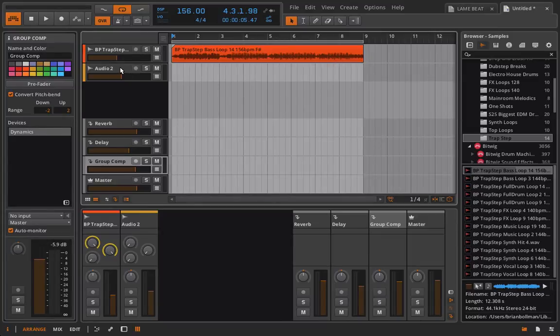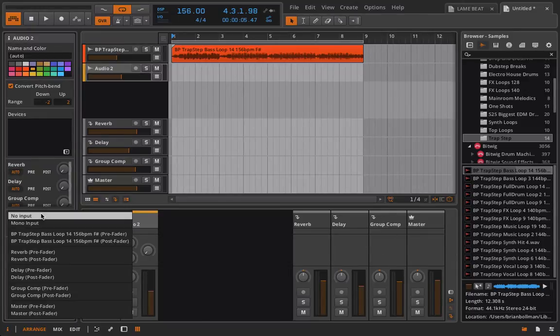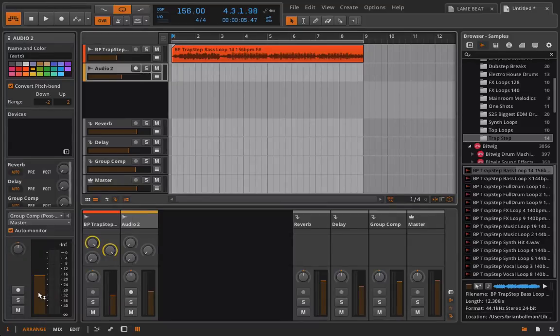So what I'm going to do is select audio 2 here. I'm going to go to my inputs and outputs, and in my input, I'm going to select the group compressor channel. For this example, we'll do post fader. We can turn on auto monitoring, but I want that off because it's just going to give me a lot of feedback. I already know that this should work. I'm going to select the record button here and arm that guy up.